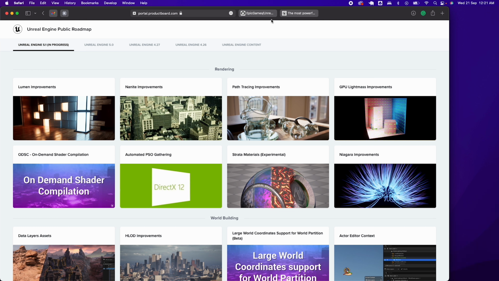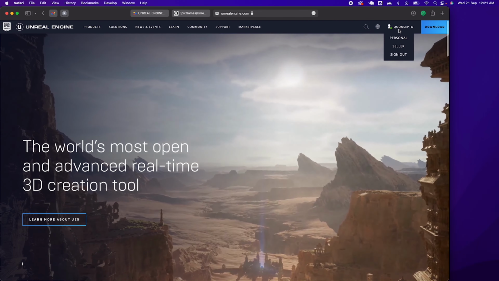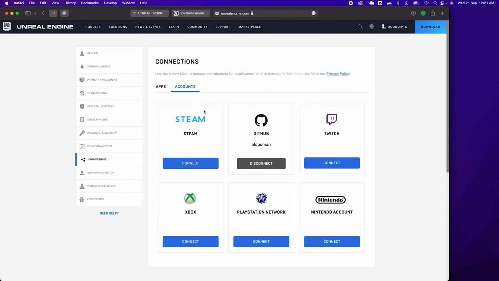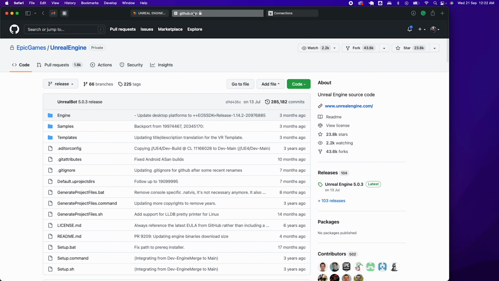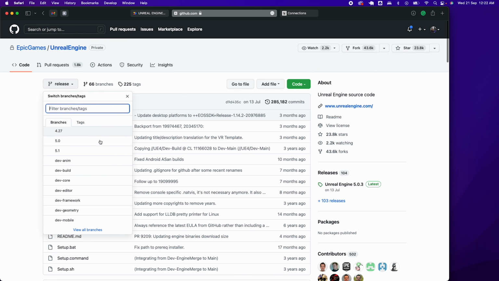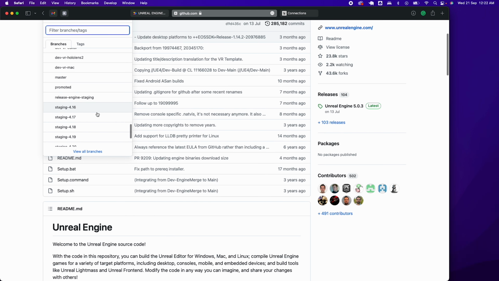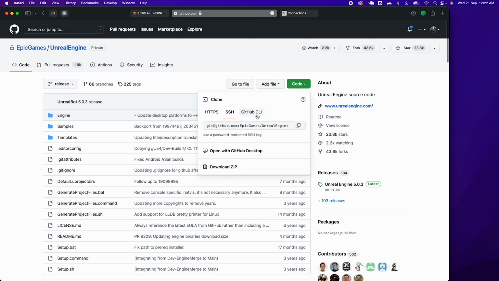So to get started on how to get Unreal Engine 5.1, make sure you log into your Unreal Engine account. Under connections, under accounts, make sure you have your GitHub account hooked up or connected. And once you're in GitHub, just go to Epic Games and look for the Unreal Engine repository. And under here, you would see from the branches that there is now a 5.1 branch. So go ahead and clone this on your machine.